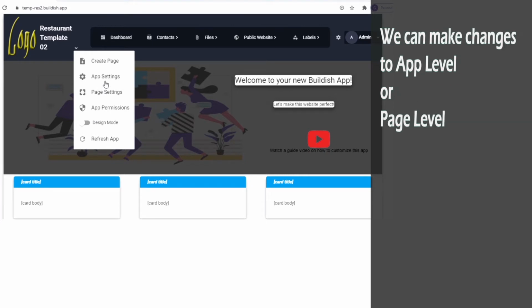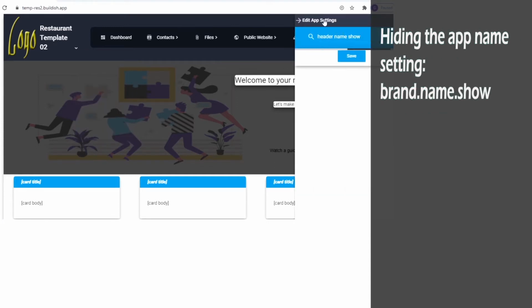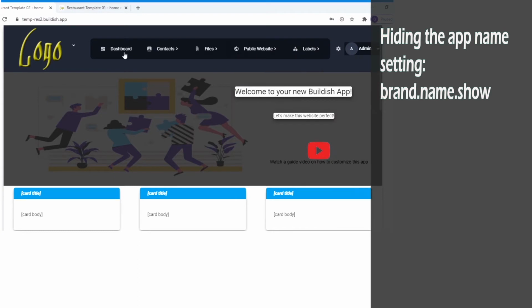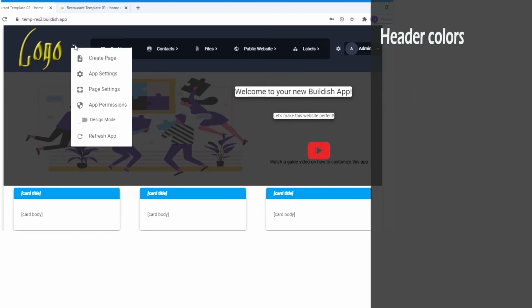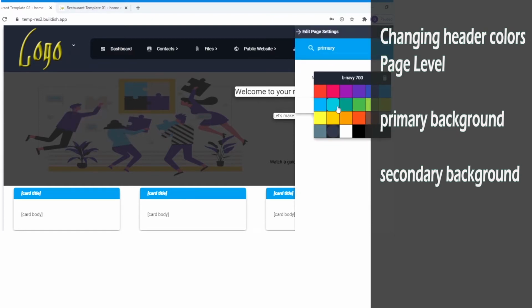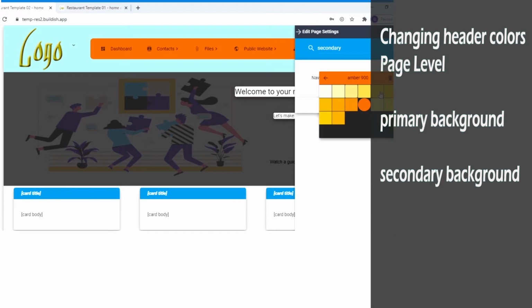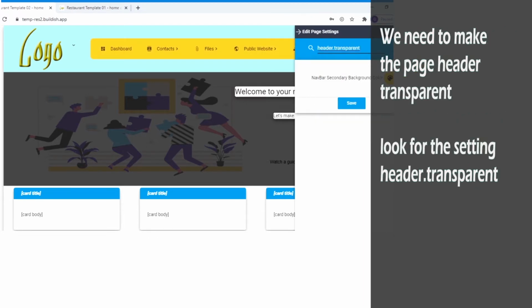We can make changes on app level, or page level. Let's find the app setting, brand.name.show. The header has two colors, the primary header color for the whole header, and secondary color for the navigation bar. On page level, let's find the setting primary background. Same way, let's find the setting, secondary background. To make the page header transparent, look for the setting, header.transparent.